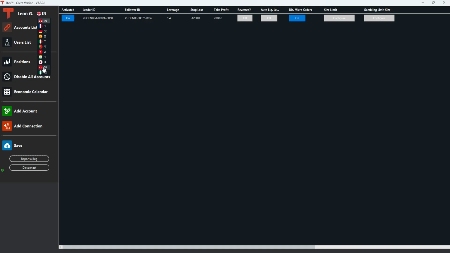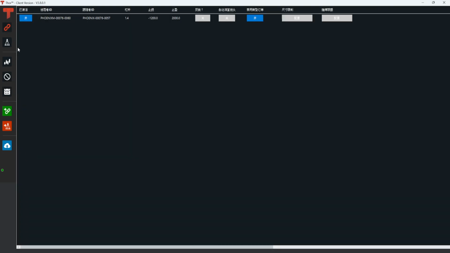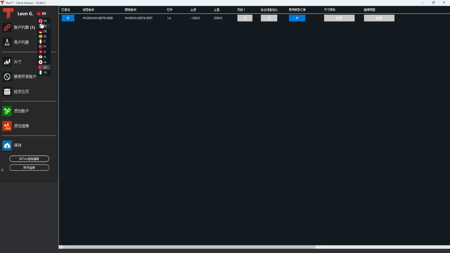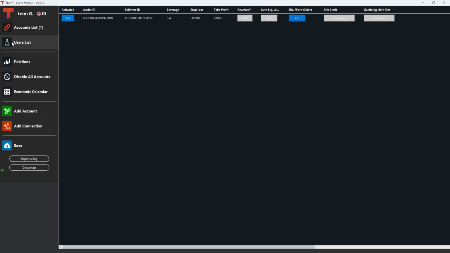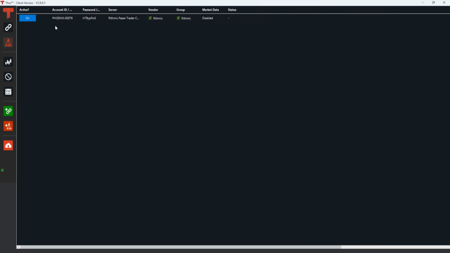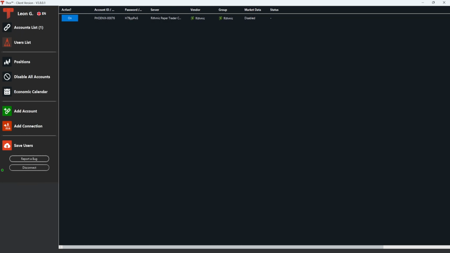If I want to switch to Chinese, for example, I just go there and my language is switched, so it's almost instant. I have my accounts list, which is the current list of all of my accounts and the settings associated to it. I have my users list, which just lists the current vendors I have with the providers, etc. Here I have another section.